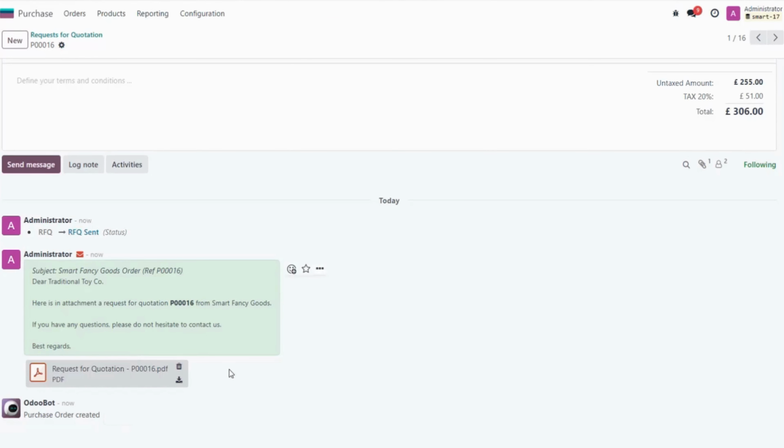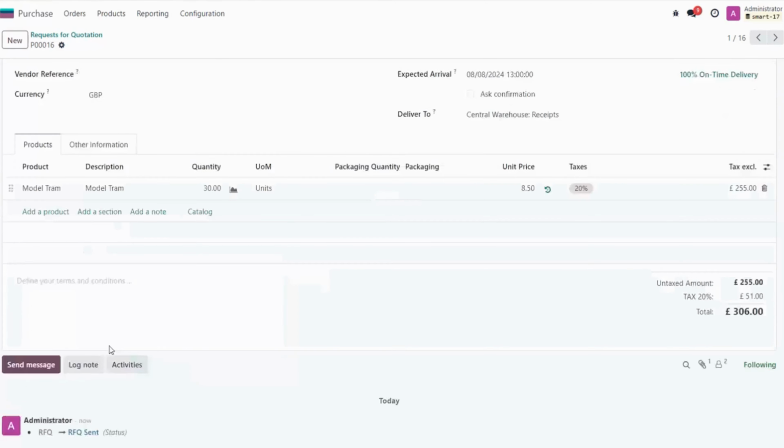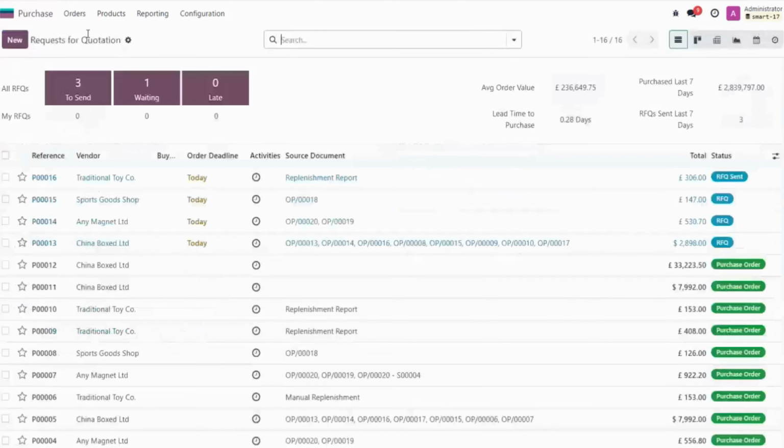As with everything, Odoo's logged that in the chatter, so we know when the order was created, when the email was sent, and what the statuses are. It's automatically moved us from an RFQ to RFQ sent. From the list view, we can see that as a different status icon here.